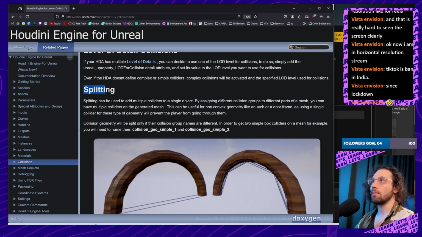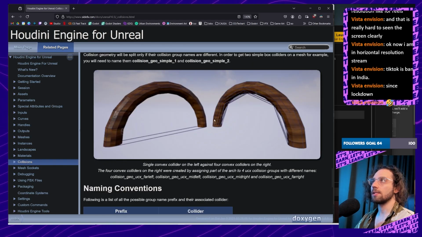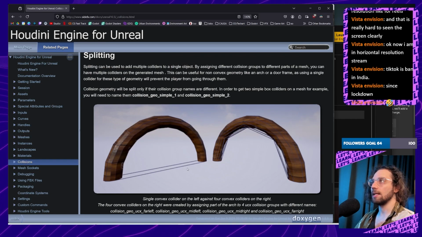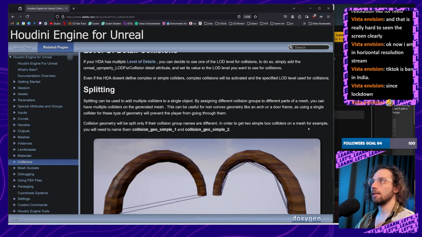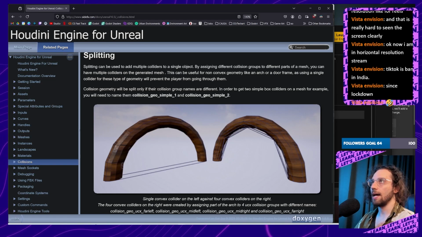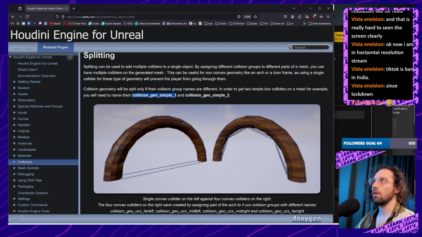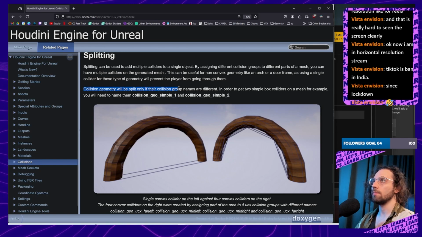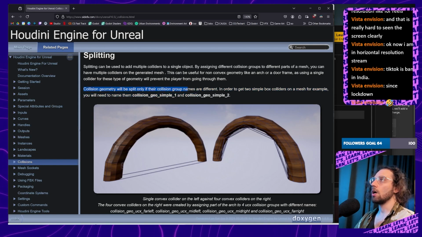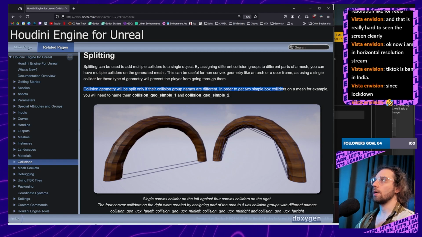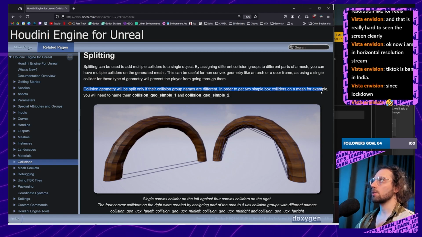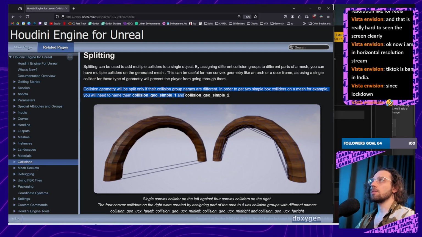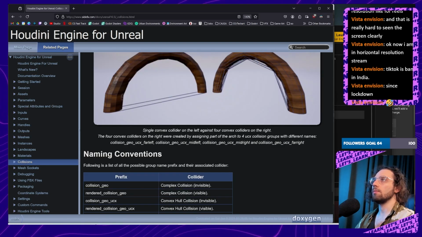Splitting is important if you have a door or something like here, like a tunnel, right? And you don't want the people to collide in it, right? So this is helpful to do that, and you could add it in collision geo simple 1 or collision geo simple 2, and the number here will determine what collision geometry will be split only if their collision group names are different. In order to get two simple box colliders on a mesh, for example, you will need to name them collision geo simple 1 and collision geo simple 2, and we will see what that means.